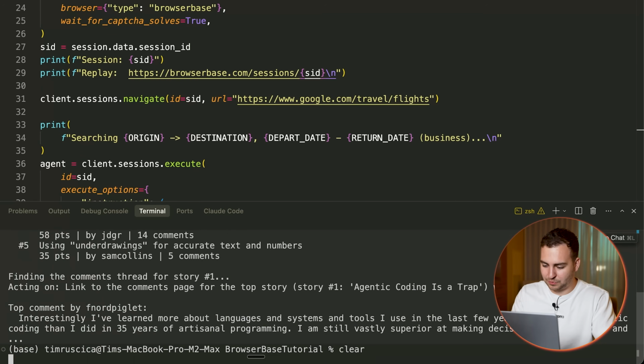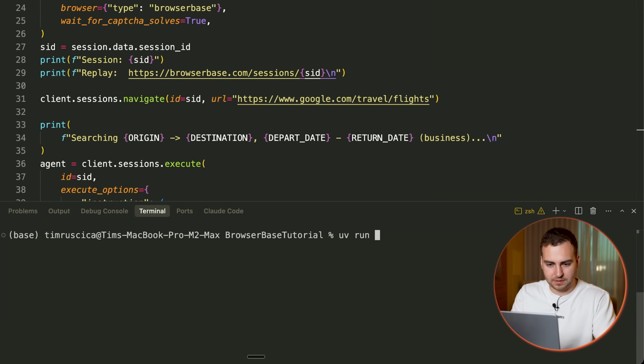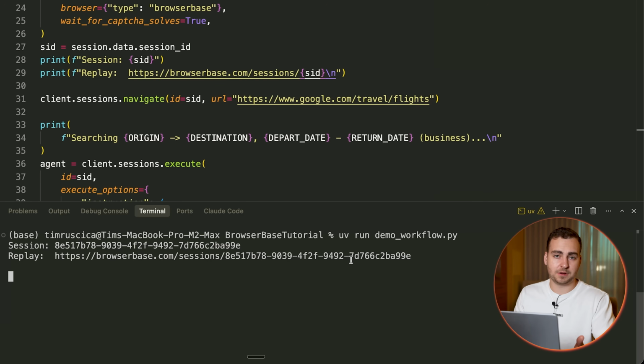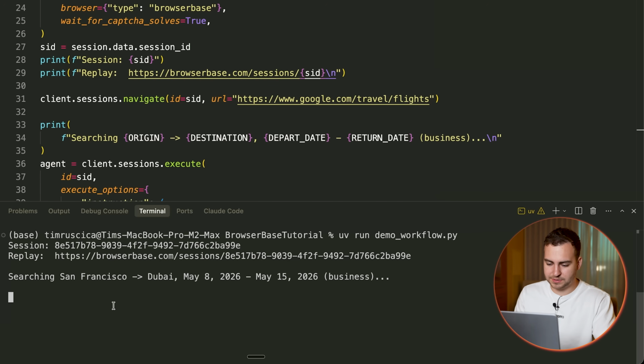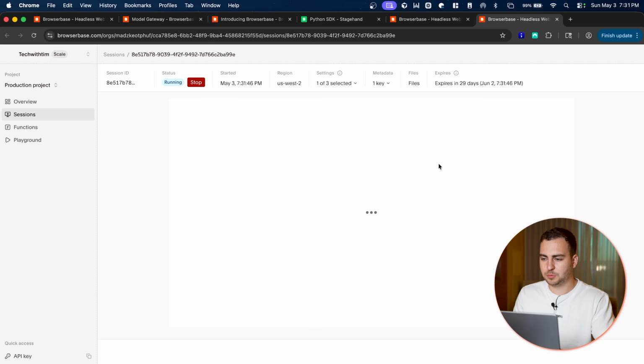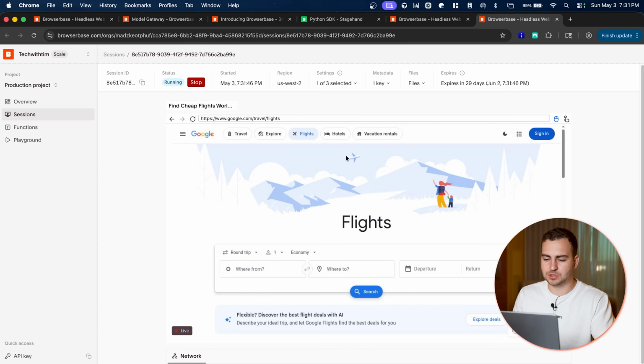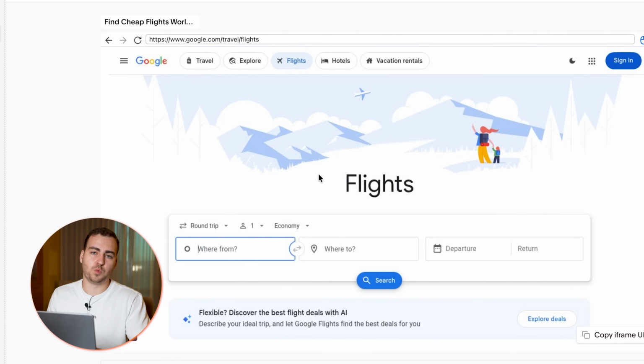So let's just run this, uv run, and then what is this called? The demo workflow.py, and let's see it functioning. Okay, so we can see that it's searching here. Same thing, if we want, we can go over to the replay. This one will probably take a little bit longer to run just because it does need to do quite a few steps, but we'll be able to watch it here in real time.